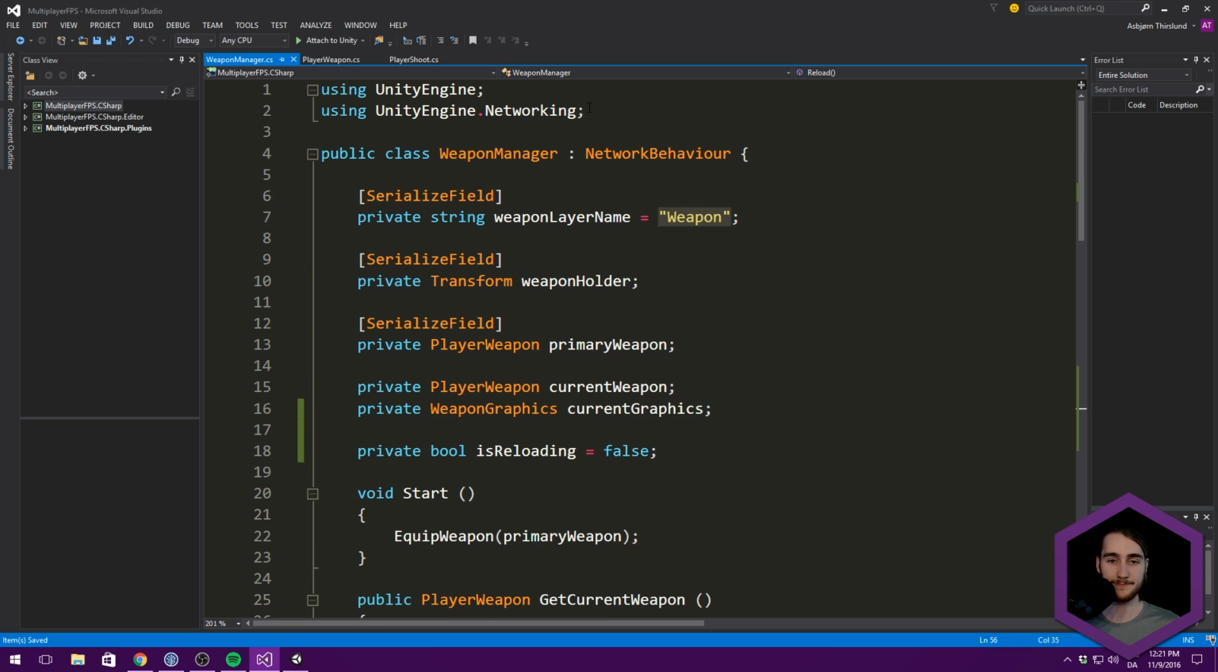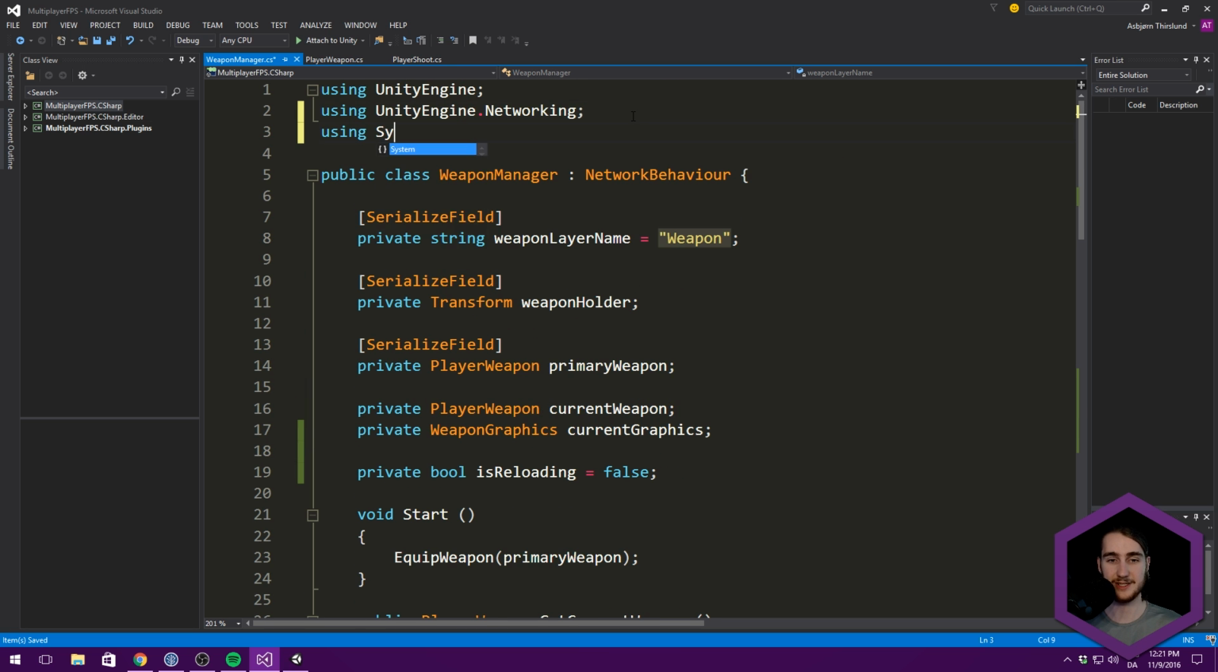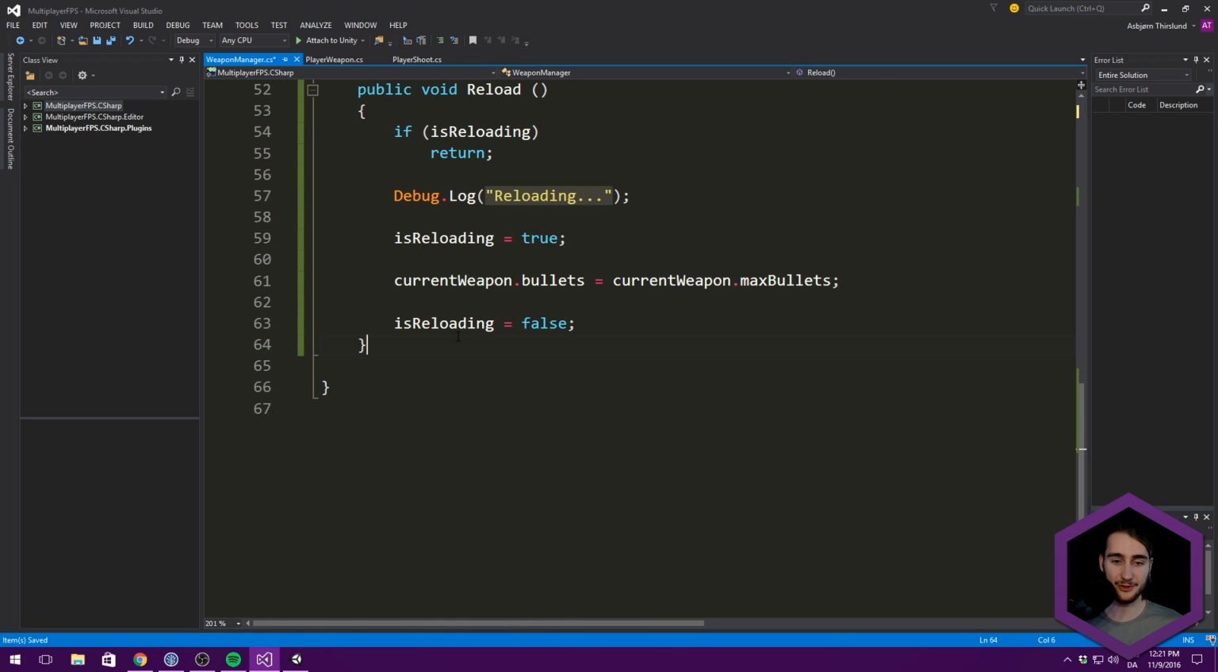So let's go up here. Let's say using System.Collections, which we need to do every time we want to use a coroutine. Then we go down here and we create a private IEnumerator, and we call this one ReloadCoroutine.